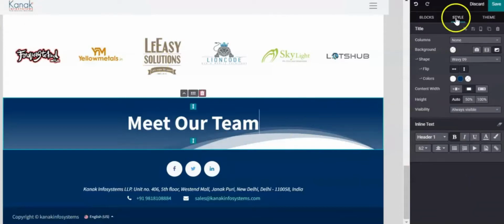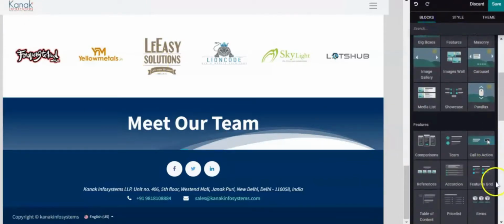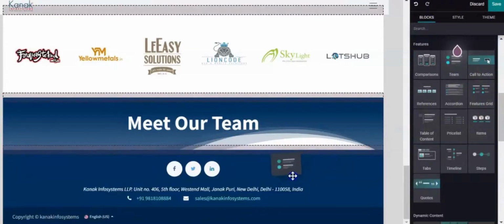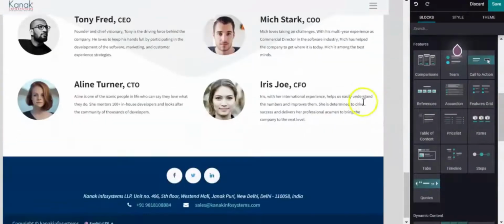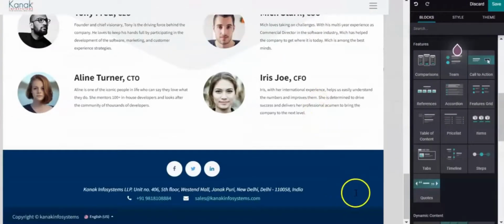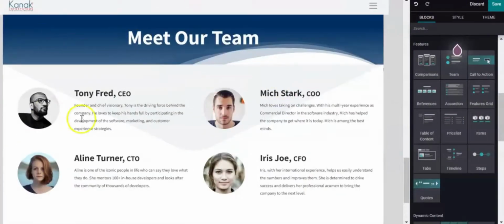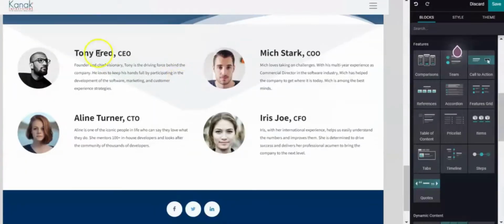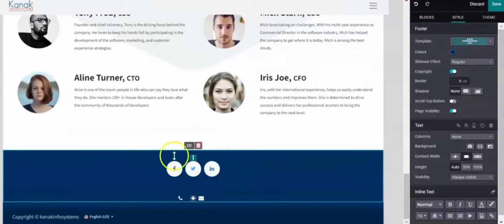We'll move to the final block. Now I want the final block as team. So I'll drag and drop the team feature over here, and here's the final block which is ready. Now I don't want to edit these things. So the next thing which we'll be learning to edit is the footer.